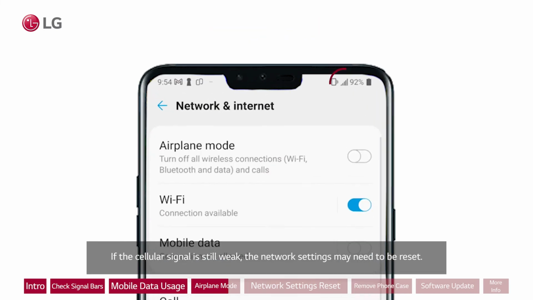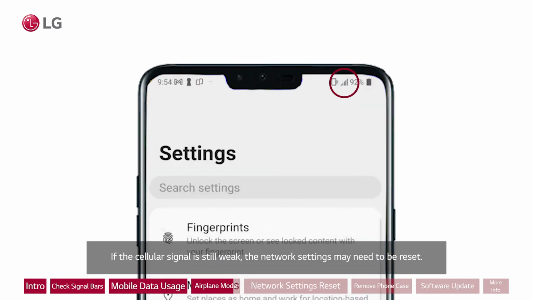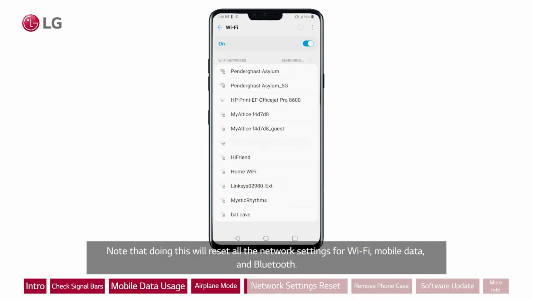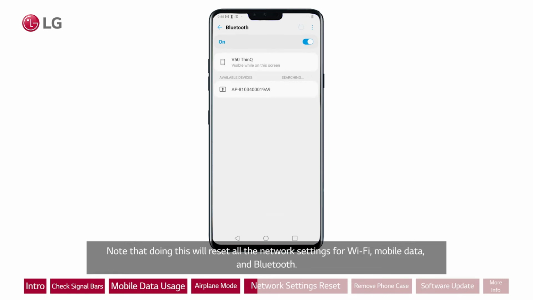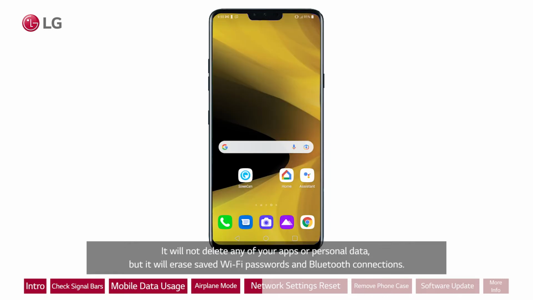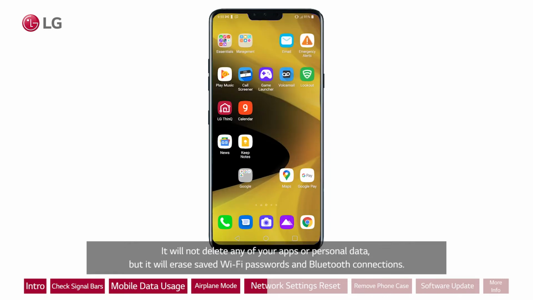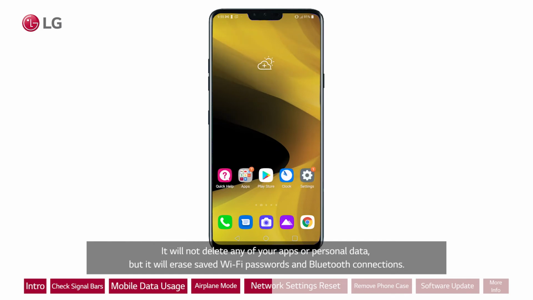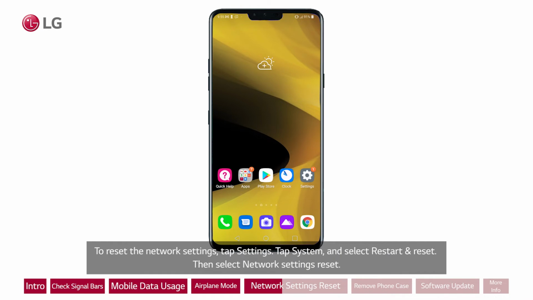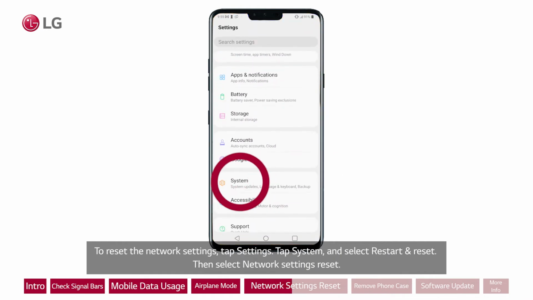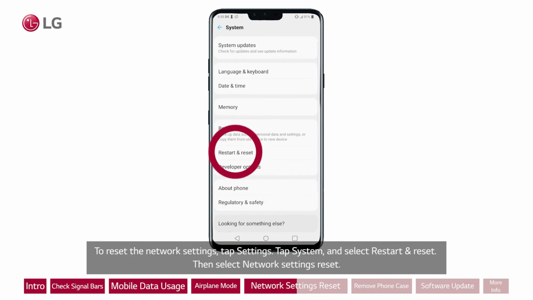If the cellular signal is still weak, the network settings may need to be reset. Note that doing this will reset all the network settings for Wi-Fi, mobile data, and Bluetooth. It will not delete any of your apps or personal data, but it will erase saved Wi-Fi passwords and Bluetooth connections. To reset the network settings, tap Settings, tap System, and select Restart and Reset.